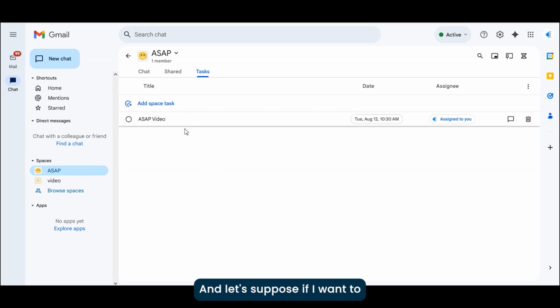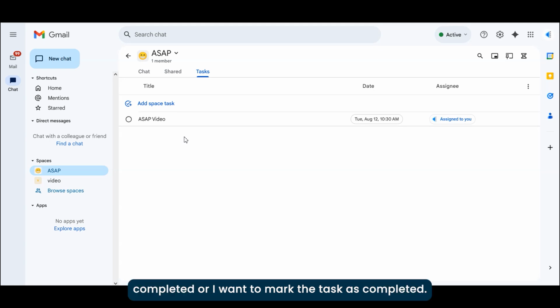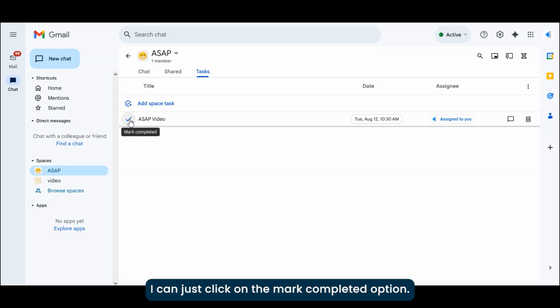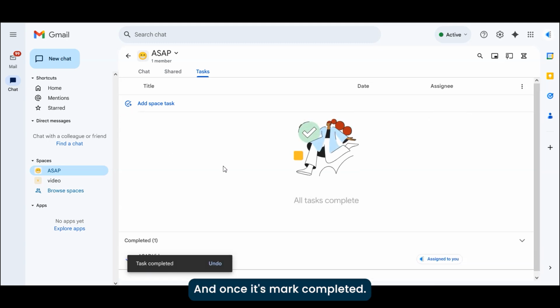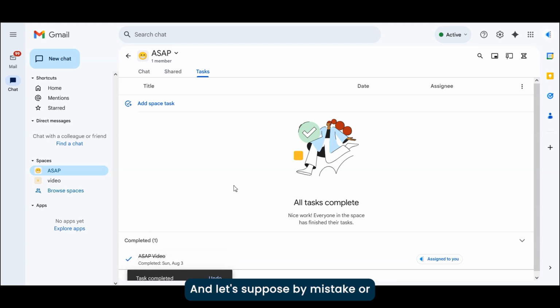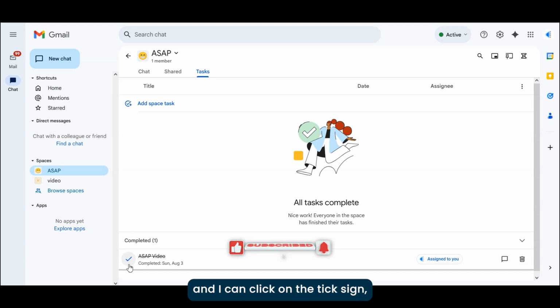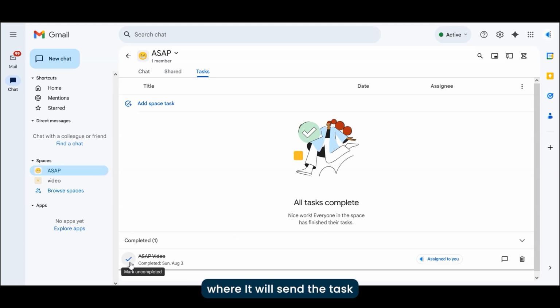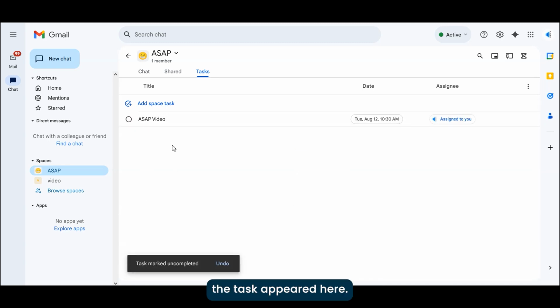And let's suppose I want to mark the task as completed. I can just click on the mark completed option, and once it's marked completed, it goes into the completed section here. And let's suppose by mistake, or the task was not yet completed, I can just go in here and click on the tick sign, which will send the task from completed to uncompleted. So again, the task appears here.